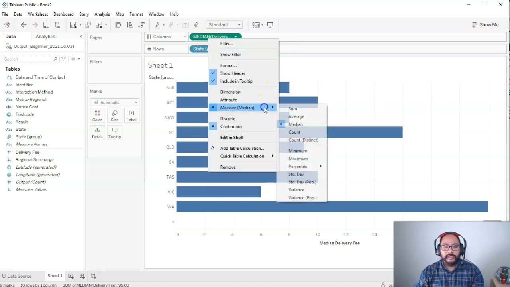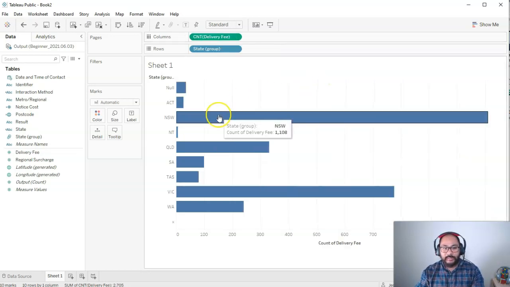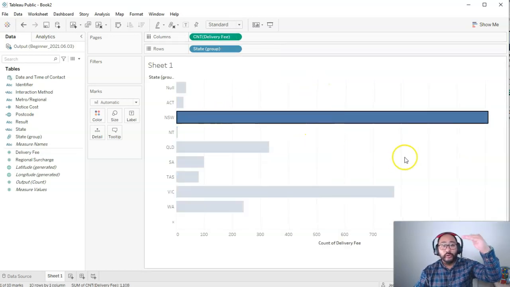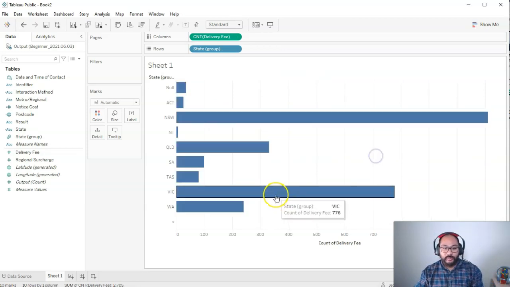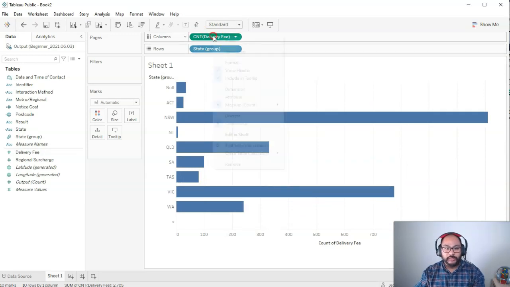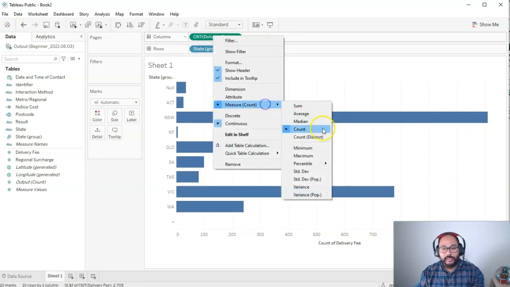Okay, the next one is the count. The count really is simple. It just counts the number of rows that belong to that group. So if I go count, that tells me New South Wales has the most rows of data, followed by Victoria, Queensland, WA, and so on. Very simple. And then I go measure, and there's another count.